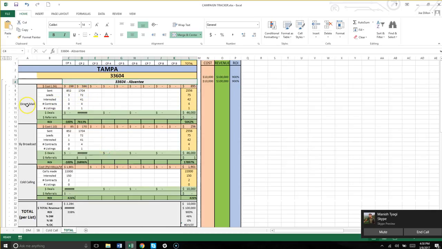Now what we want to do is track how many for this list, right? And track how many we sent out, how many leads we got, how many interested leads we got, and how many contracts, which is deals, and then how much money we've made. So pretty much like an ROI, return on investment. We want to see how much we've spent overall, which is the cost right here, how much we've made from this list. Are you following so far? Yeah. Okay, cool. All pretty simple.